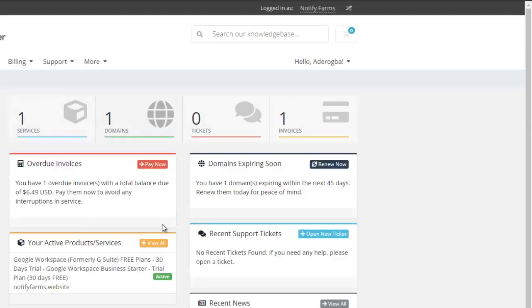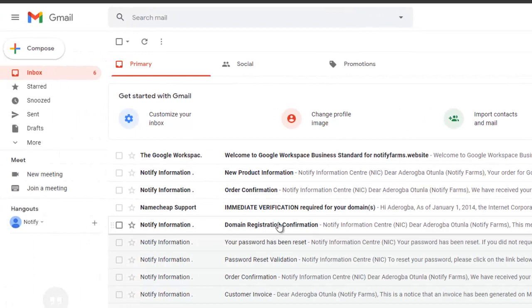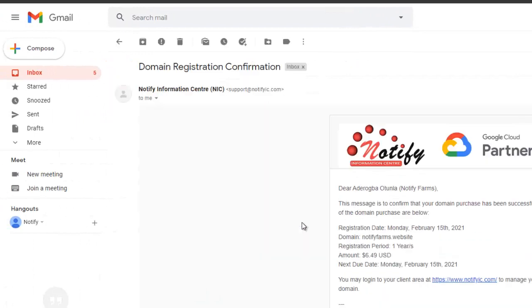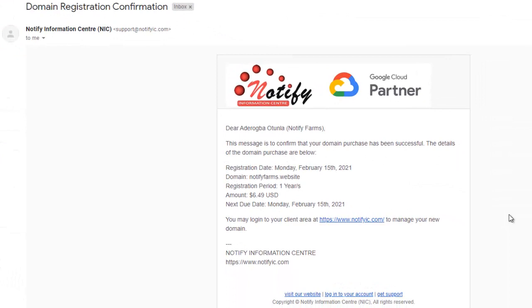So once all of your services are successful, you get notifications in your email. I just clicked here now. The first email here is domain registration, just to let you know that it was successful. You're going to get an email like this, everything was fine. Basically, you don't need to do much, it's just to notify you. Domain registration confirmation. You get an email from us once it's successful.